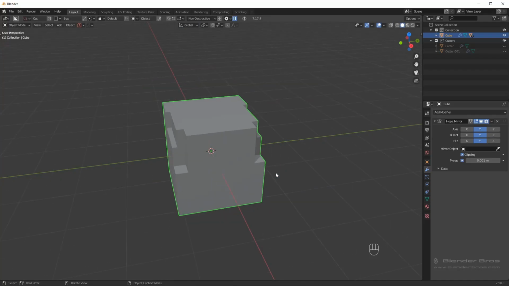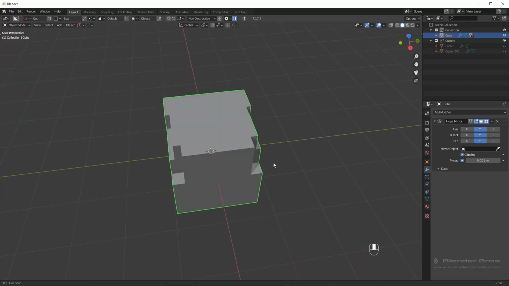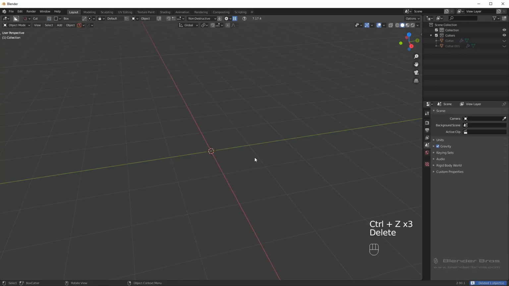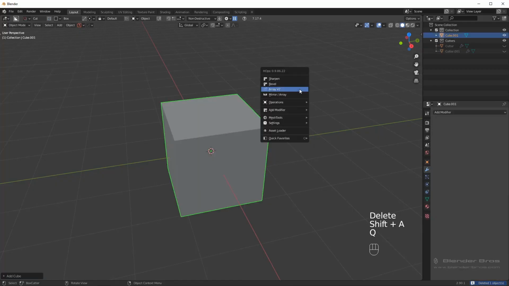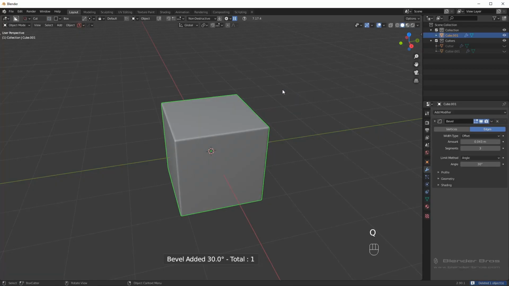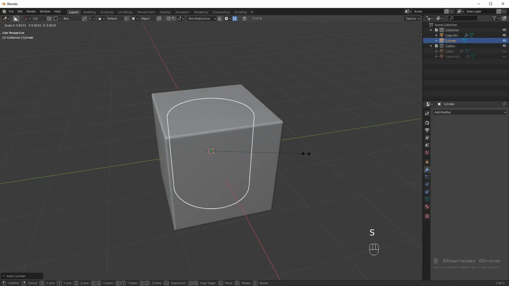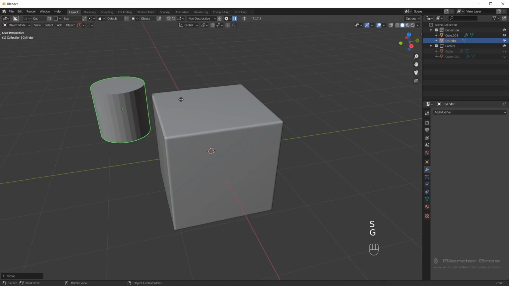And that's not it for mirror. Mirror does a lot more than you might think. So say for example, let me add in a new cube actually. This one's getting on my nerves. So say we have a cube here, right? And maybe we have some sort of, I don't know, maybe we have like a cylinder over here somewhere.